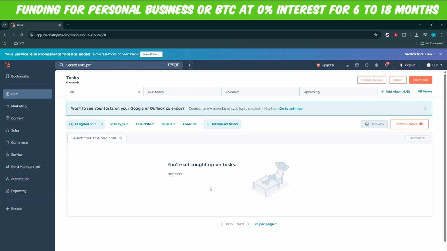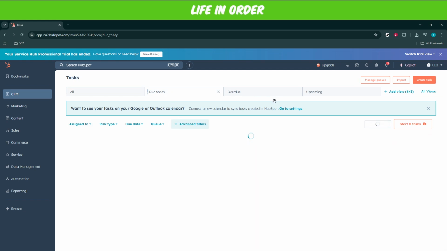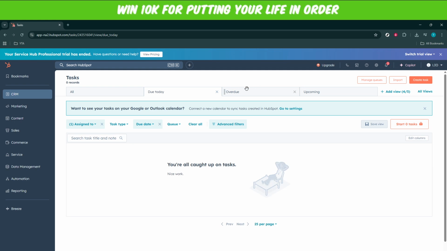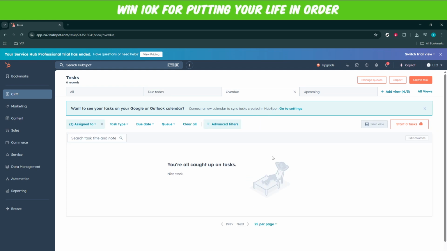Next, switch to the Overdue tab. By clicking here, you'll see any tasks that may have slipped past their deadline. It's important to regularly check this tab to catch up on anything you may have missed. This feature helps you stay accountable and make sure you address any delayed commitments promptly.